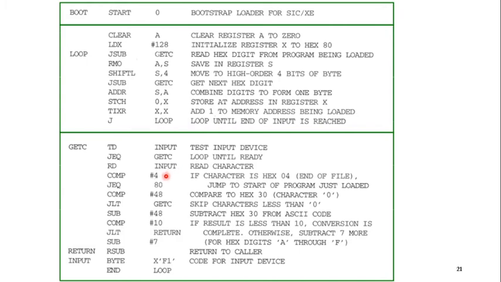If the character you read is end of transmission, then jump to 80 to start the execution. If not, compare with 48 just to make sure whether it is less than 0 or not. If it is less than 0, you need to skip that. If it is not less than 0, again subtract 48. If the resultant is between 0 to 9, you return that resultant. If it is not between 0 to 9, again subtract 7, and that you return.